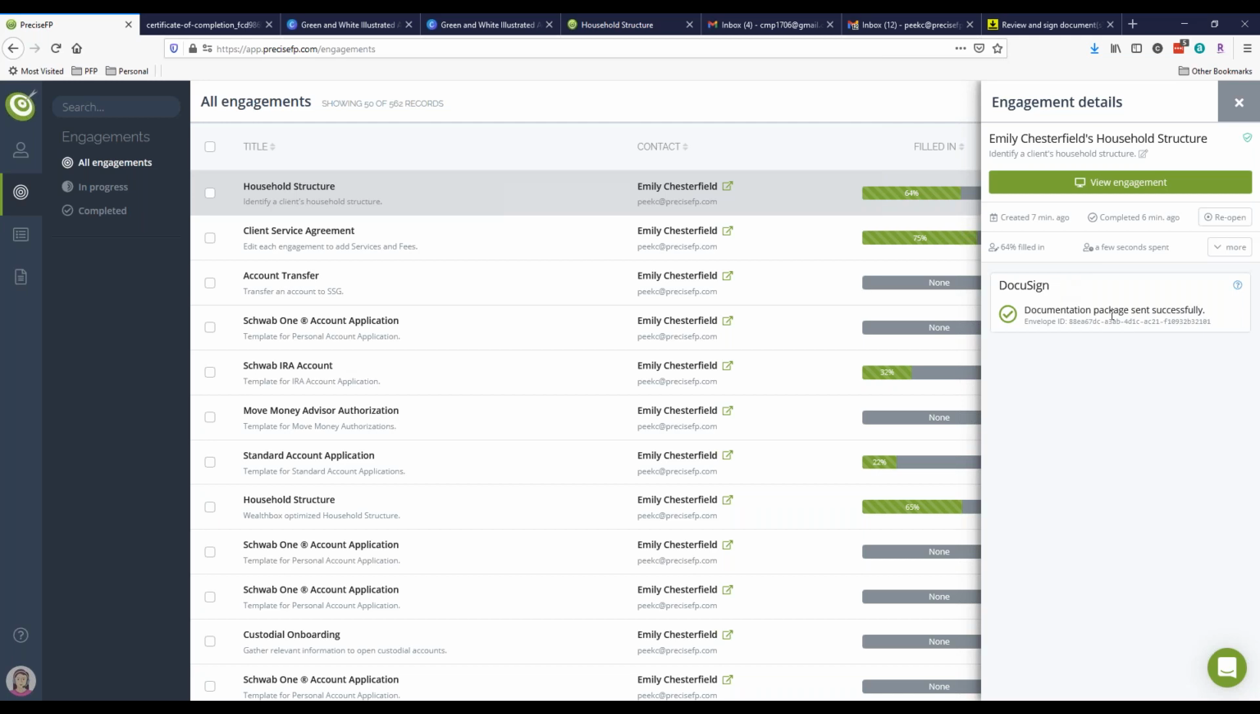So it makes it more of a manual process, but that's great for, again, folks who are looking to, or who are required to, add additional paperwork to the DocuSign envelope if it's not something that you're using out of Precise FP.